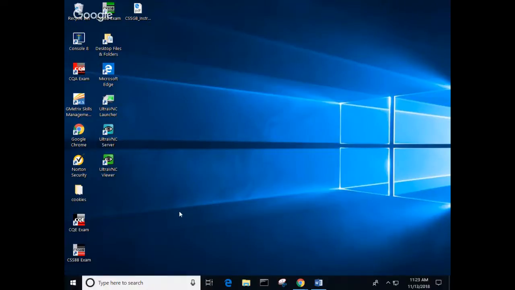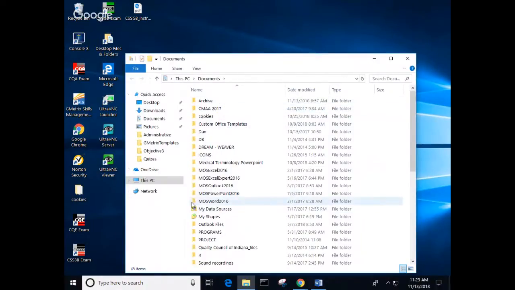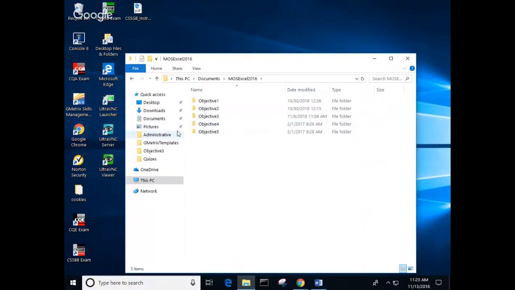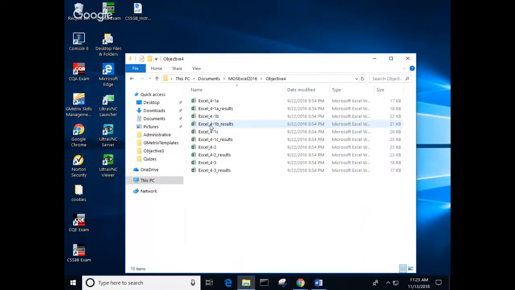So this is going to be on page 130 in the book. I'm going to open up desktop files and folders, and you should have on the machines here folders that say MOS Excel 2016 and NJL. You should have that on the grading machine you're logged into as well. I'm going to click on the MOS Excel 2016 and open up Objective 4.